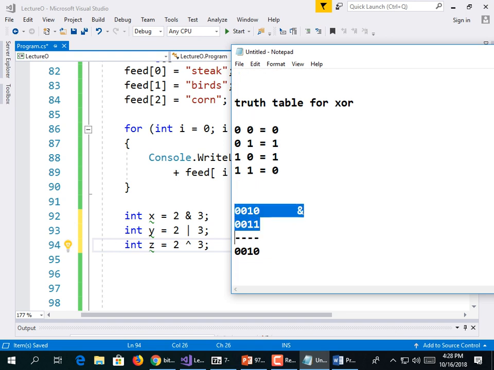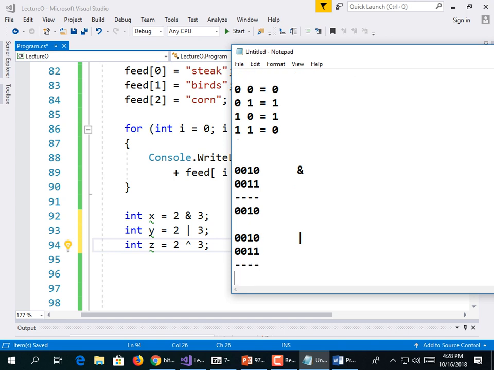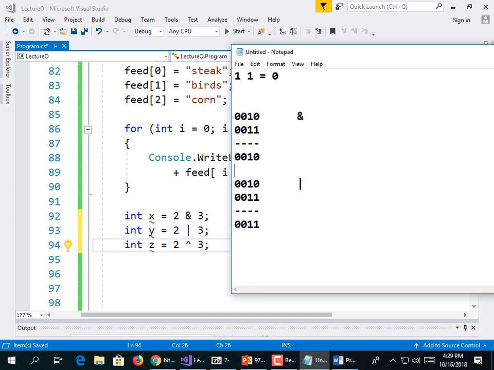I'm going to do the same thing for ORs. That means one or the other. 0 or 0, well, that's still a 0. 0 or 0, well, that column's also 0. 1 or 1, well, that's a 1. 0 or 1, well, that's a 1. All right, so that's the result of a bitwise OR between 2 and 3. Maybe I better put it like that.